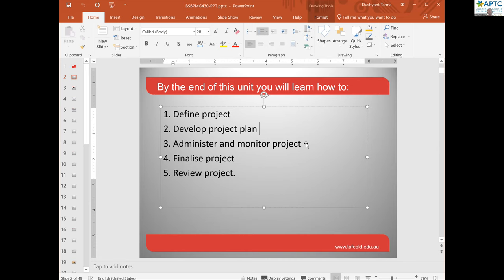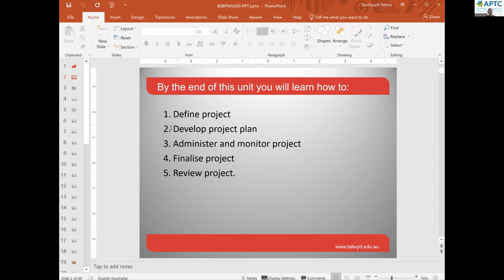Because once you have developed the plan, it's your time to action what you plan. Once you action what you plan, you have to finalize it, like wind it off, and finally review or monitor it. If everything is not on track, you need to do additional things to really bring it on track.